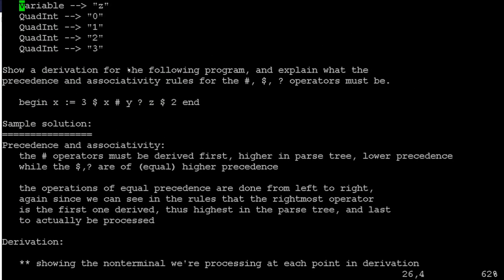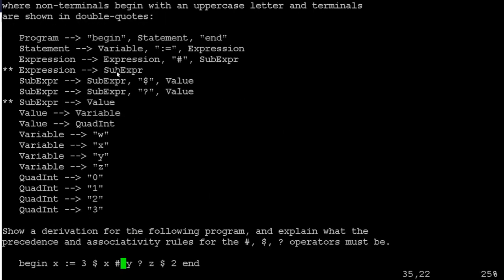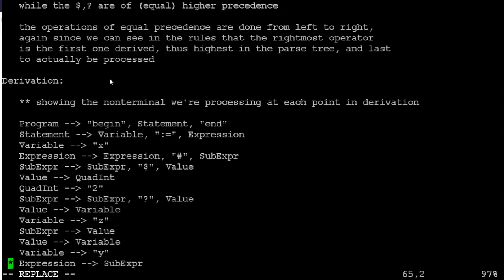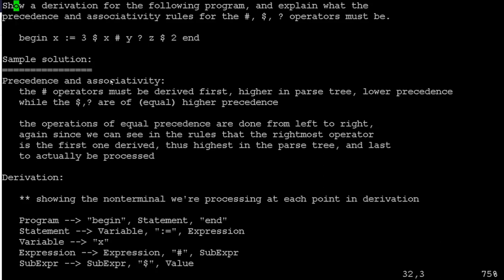So what have we got now? We've gone through, and I think we've now got everything that was on the right-hand side of that hash. What we've got left is the expression part that was before the hash. So our expression has to go to something with a $ sign in it, which means we've got to use this rule: expression goes to sub-expression, and then get the $ sign out of that. We want the sub-expression to capture the $ sign.